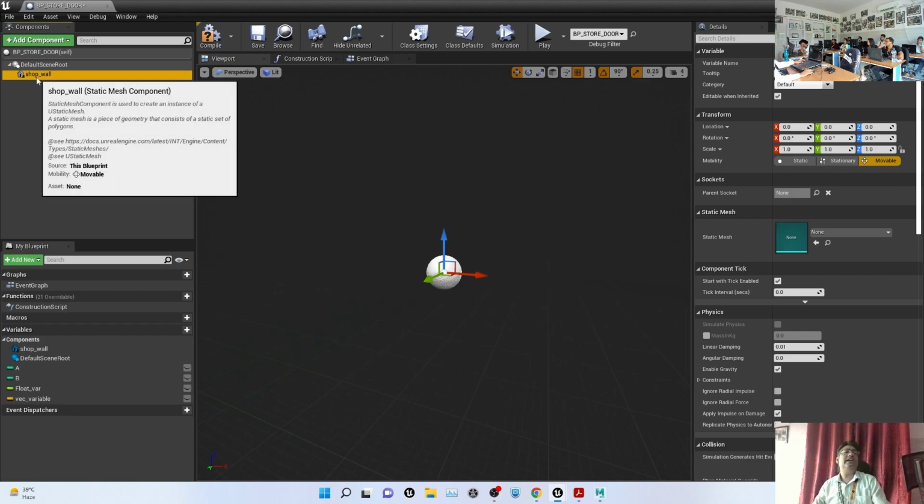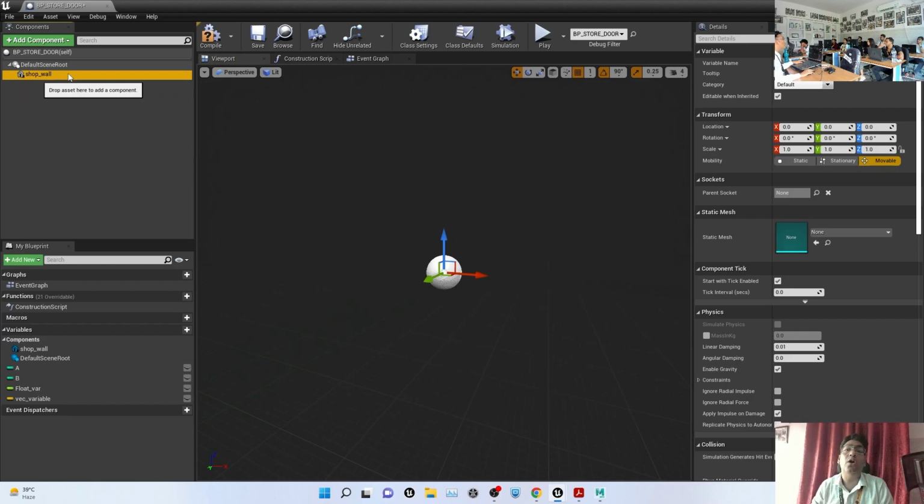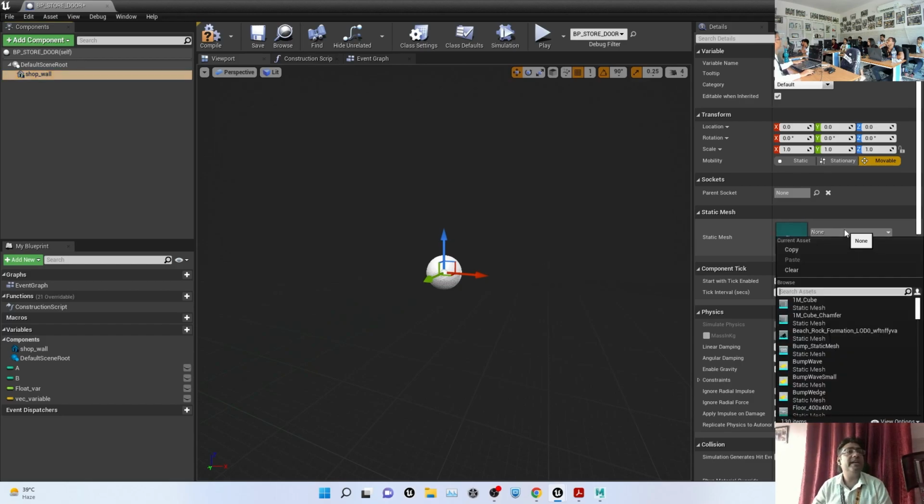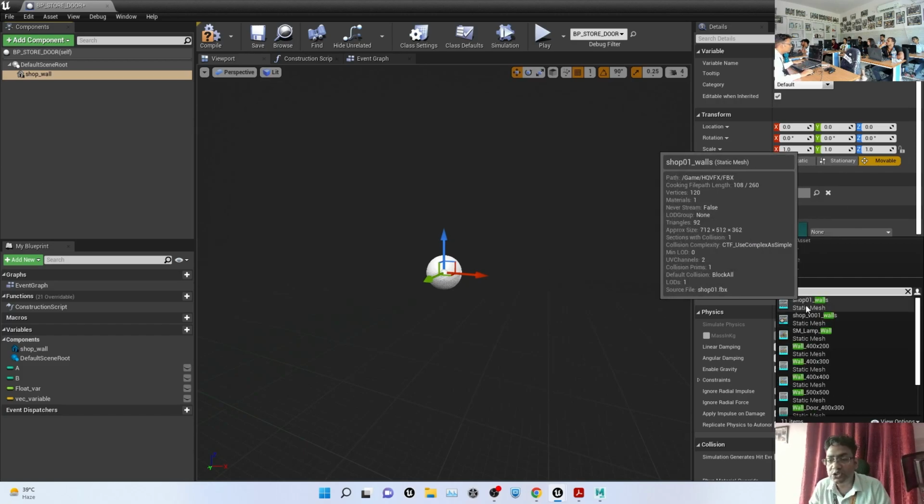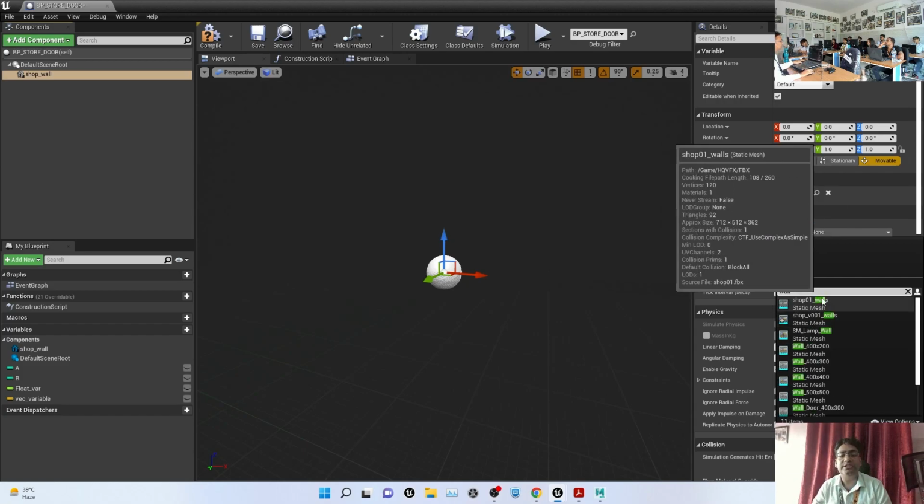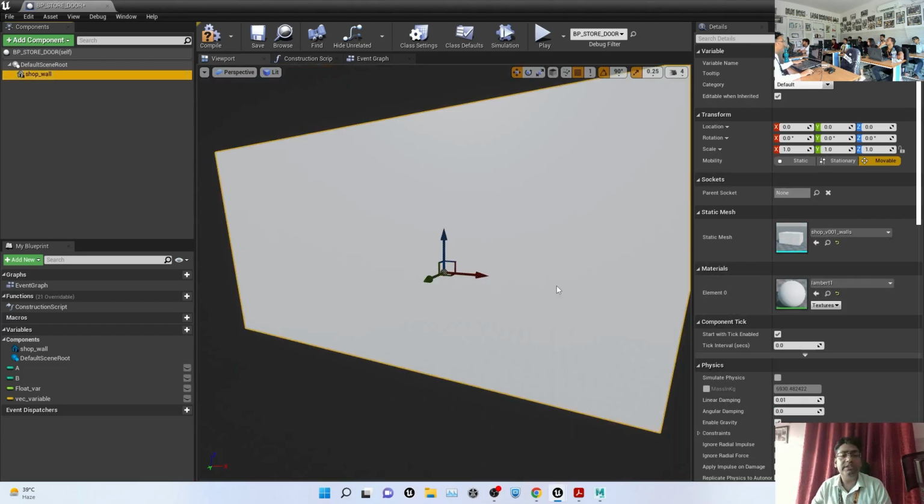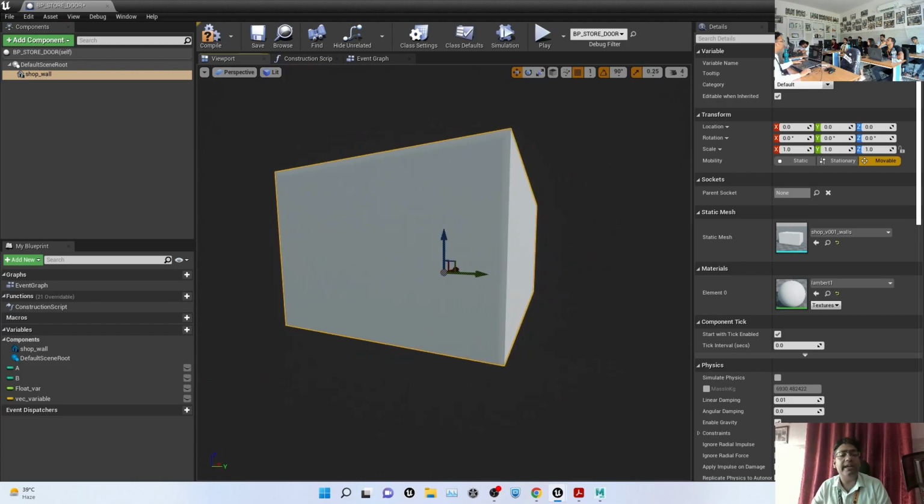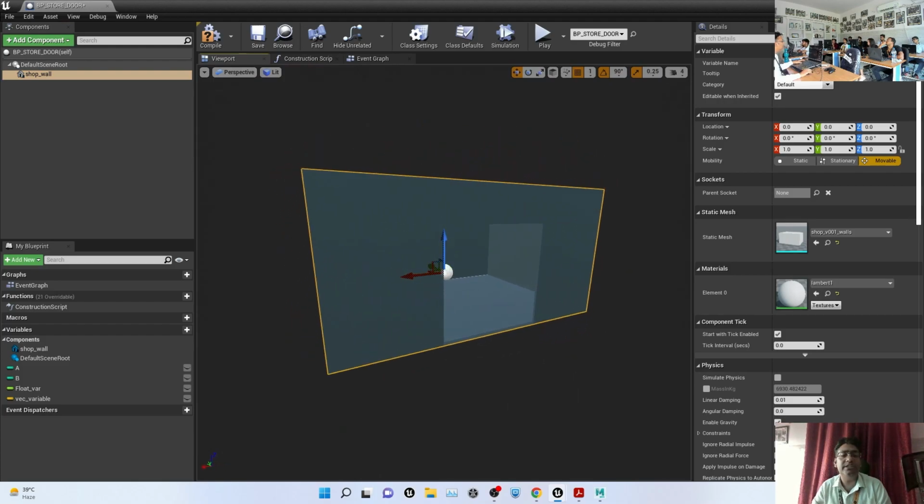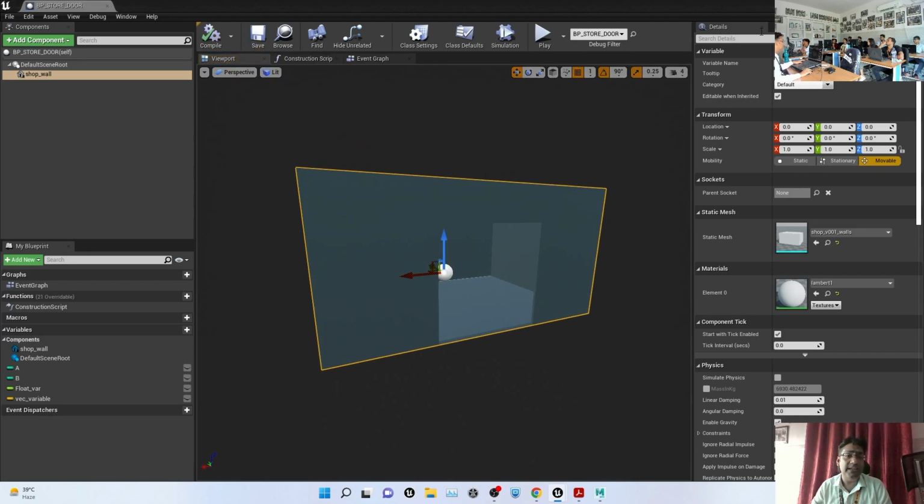So I will select a static mesh and I name it as a shop wall. But where is the shop now? When you go to the details, you will see static mesh, and here you can select the mesh. So what is our mesh name? We'll just search for wall, and the shop wall mesh is there. So we'll select shop V001 wall. Once I select that, in my blueprint I can see a mesh is coming here. So my walls are there. Let me just hit compile and save.